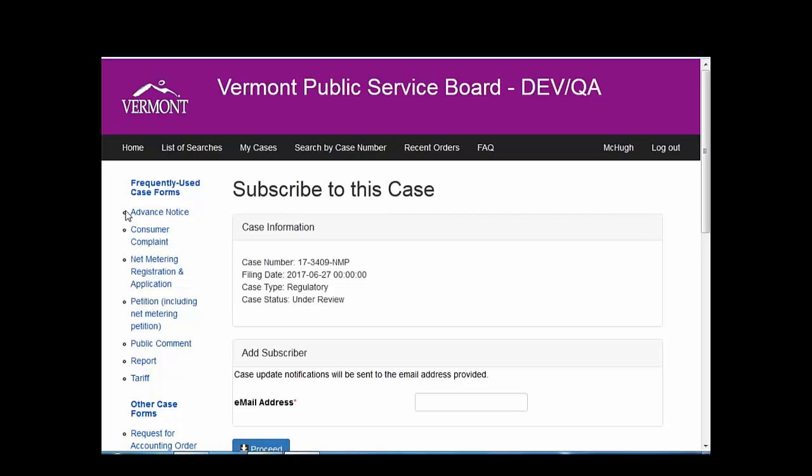Okay, should we move on to filing a motion to intervene, or filing actual motions or documents within a case? Sure. Okay.